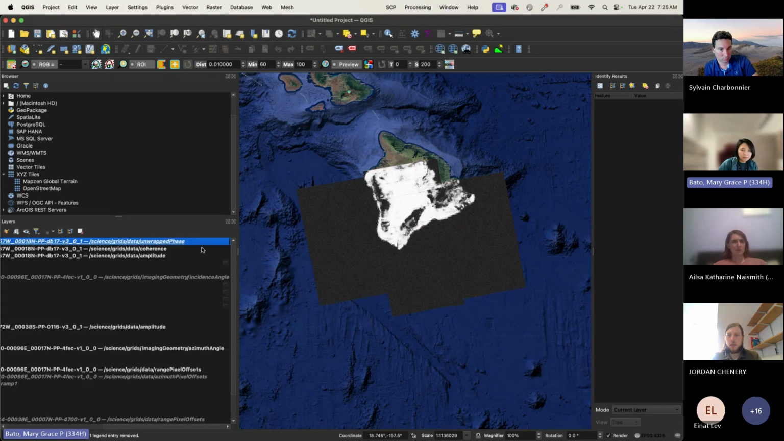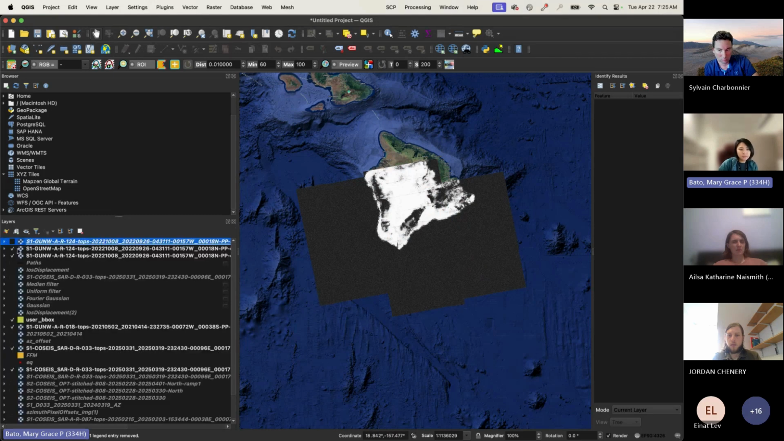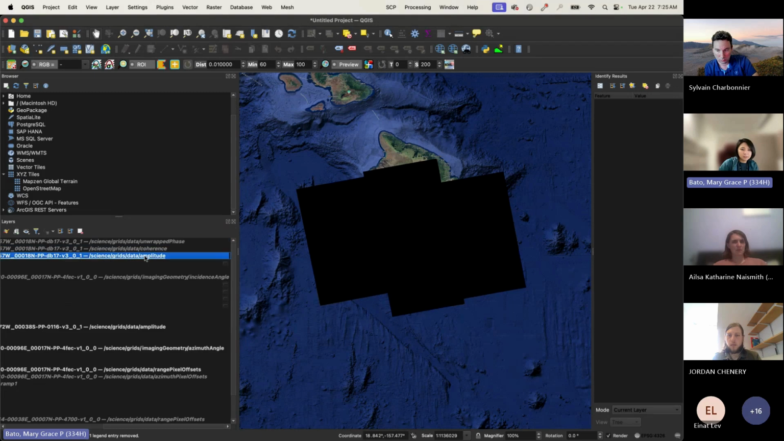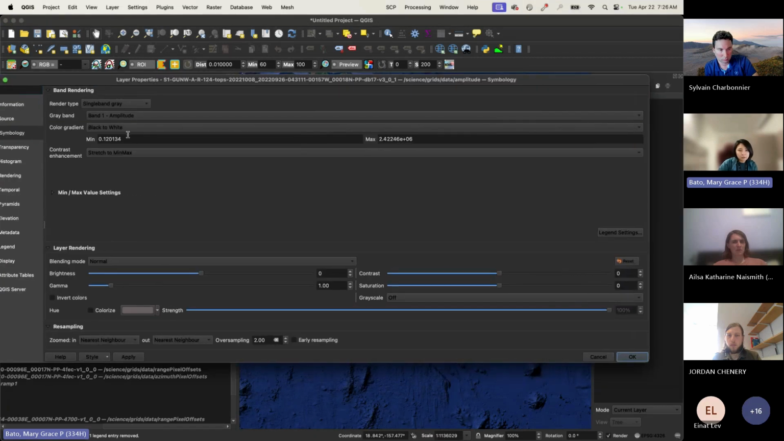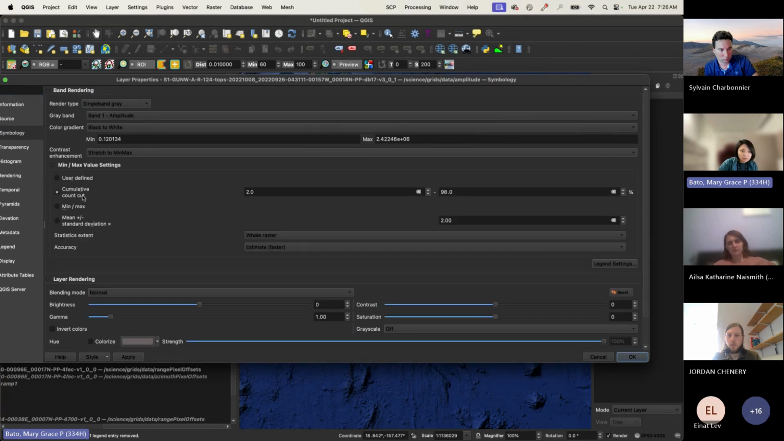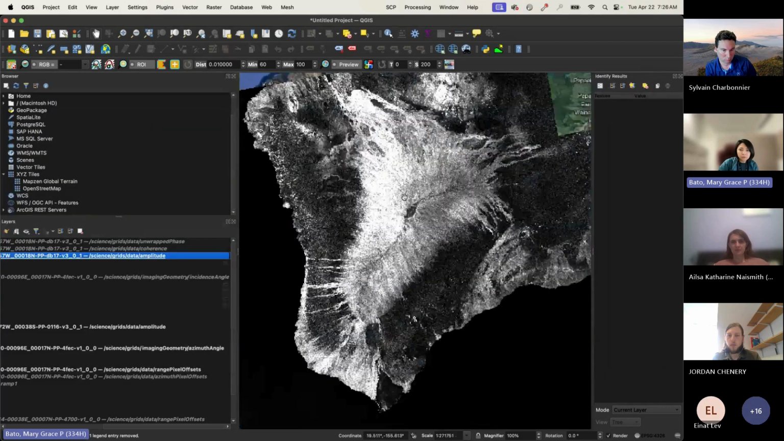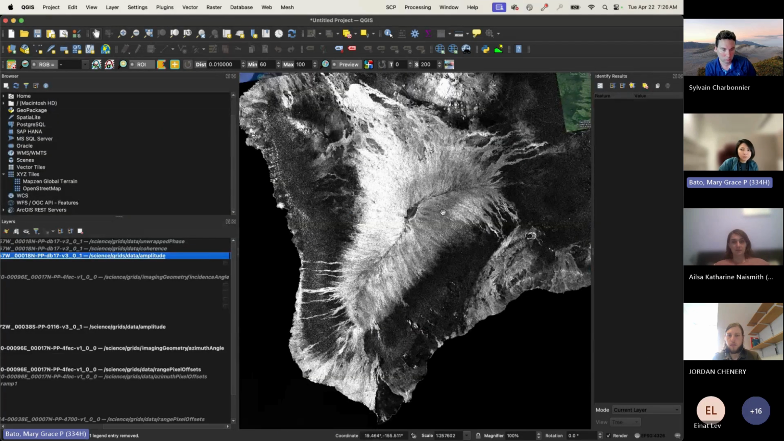So this one, I think what I'm showing is the coherence, and the other one is the amplitude. What you can do for the amplitude, since it's showing just black in here, you can just go here and then cumulative count. Normally that's what I do, and then you'll be able to show that. So it's pre-eruptive, so you don't see the emplacement of the lava flow.